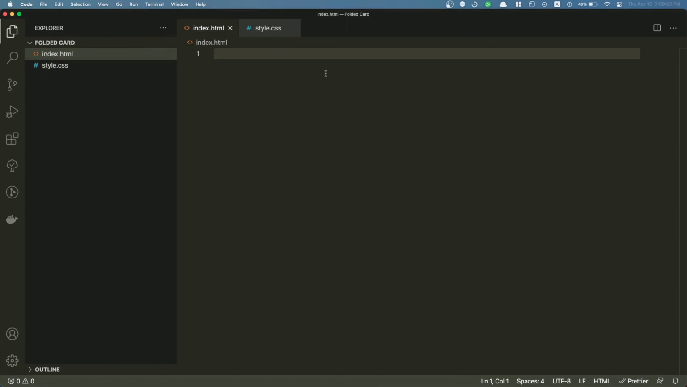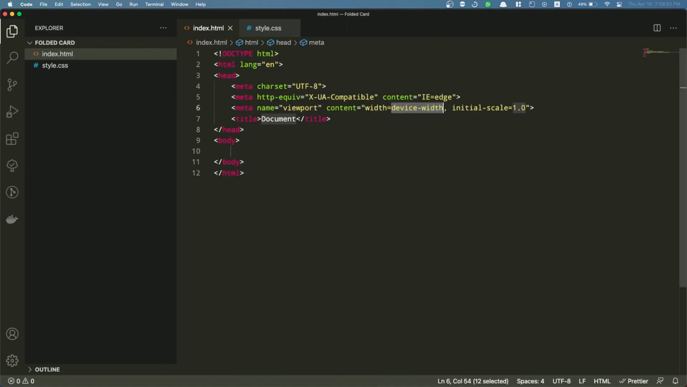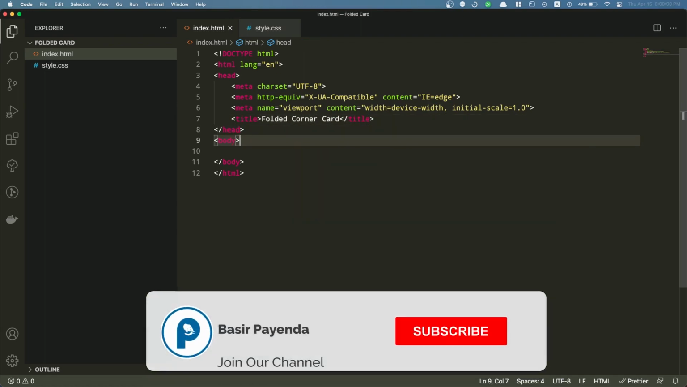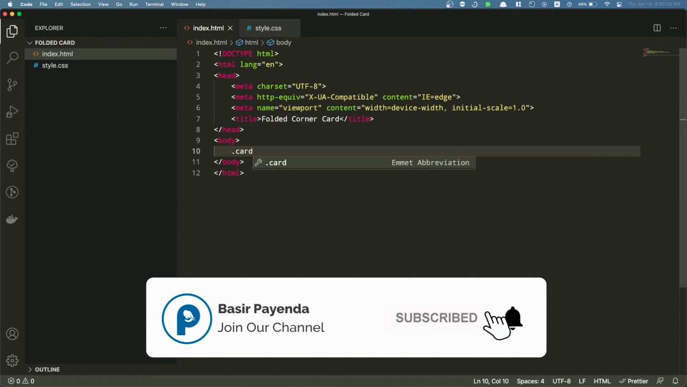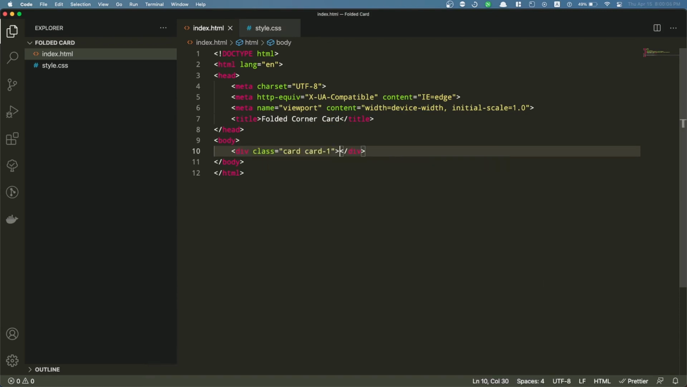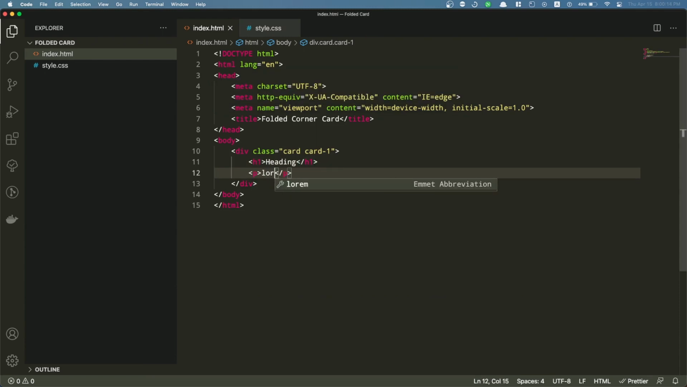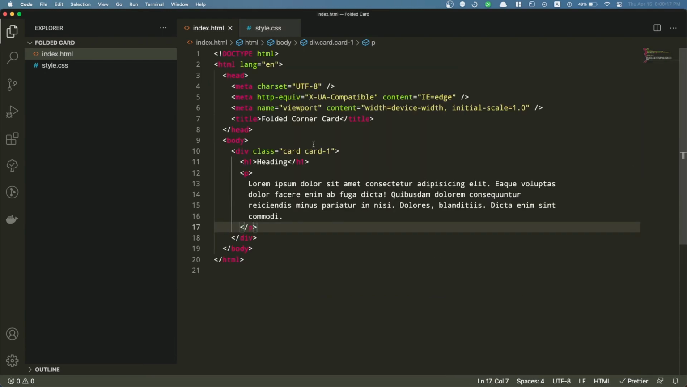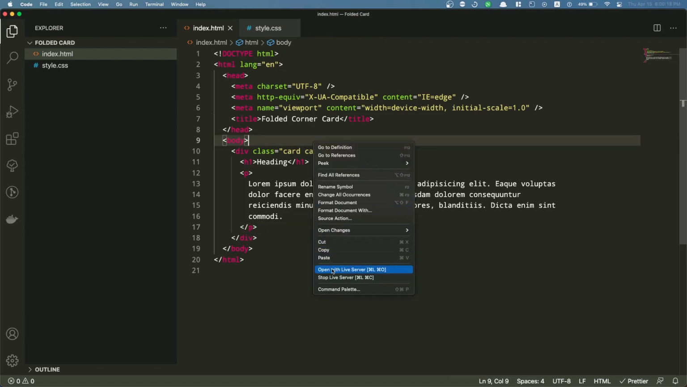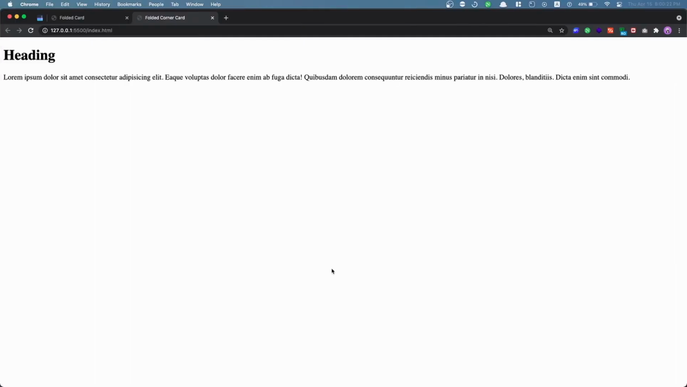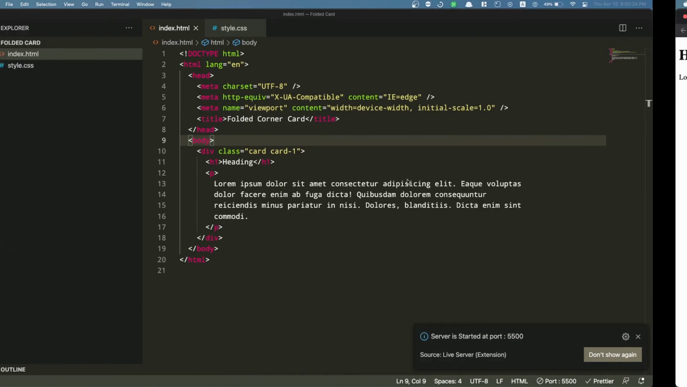I'm going to start with the HTML. First, an HTML boilerplate. The title is going to be folded corner card. And then down below right here, we're going to create a div with a class of card and card1. And within that, an h1 with a heading and also some dummy content right here. A p with the lorem text, and then save it. And now if I run this in live server, okay, so you can see this is how it looks.